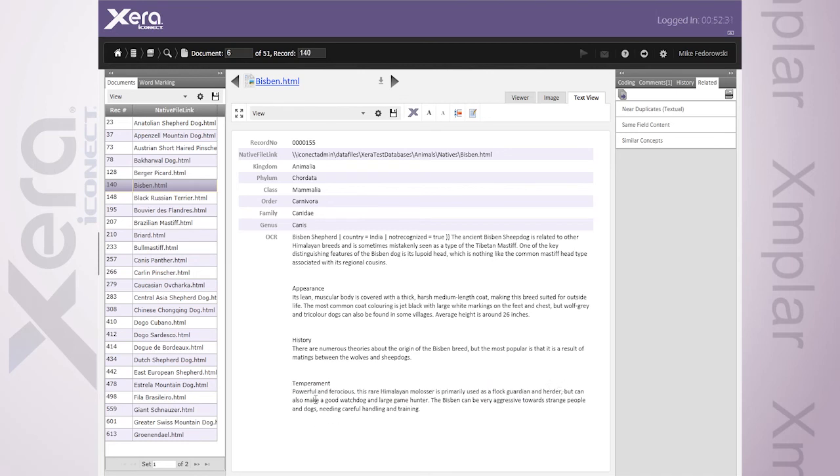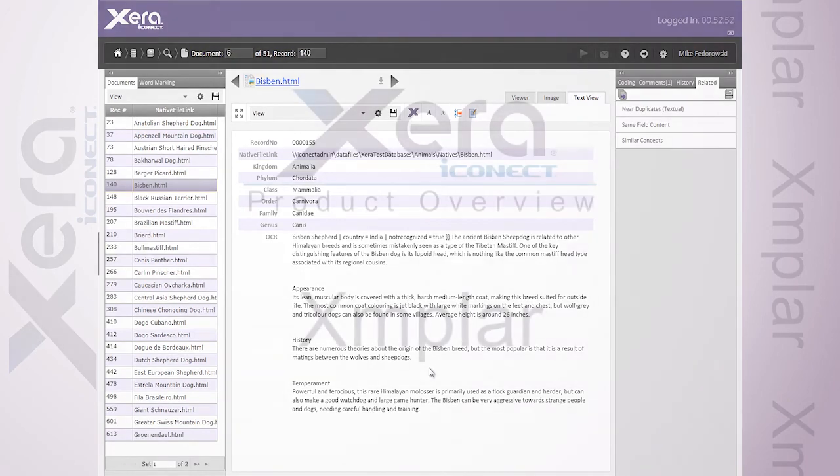Oh, also makes a good watchdog and large game hunter. It picked up on that notion and to kill bears from the original document and again brought me a much more targeted, focused result set. Again, simple, intuitive use of analytics with the ability to more effectively target the information you're after. All from Xera, the platform that works the way you think.